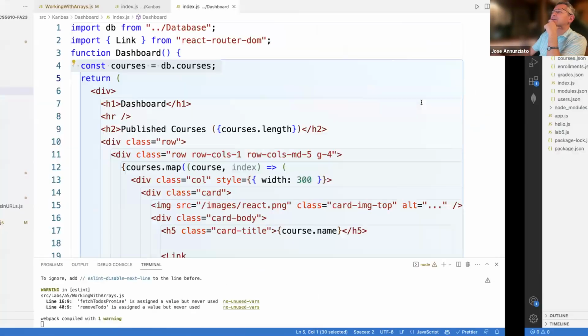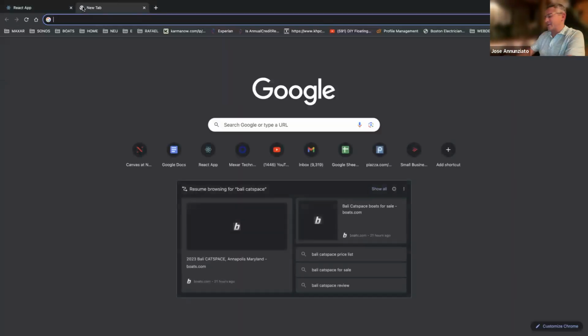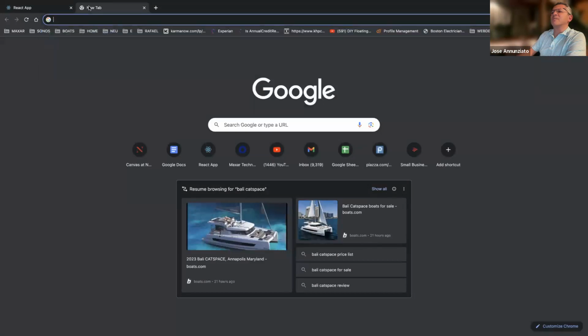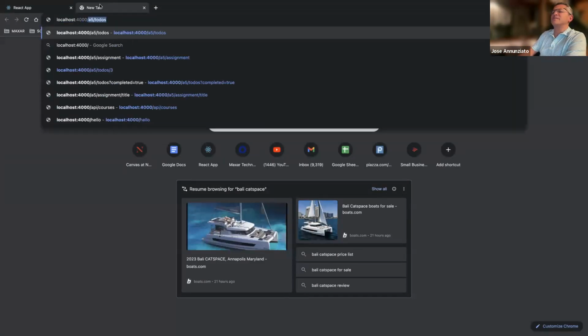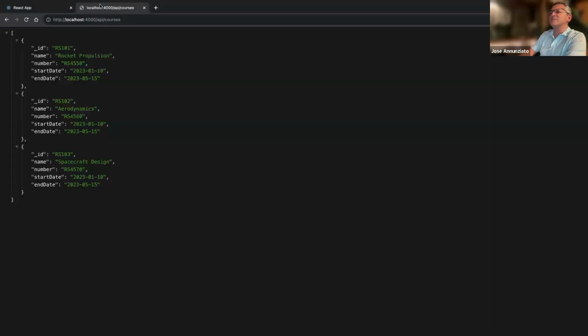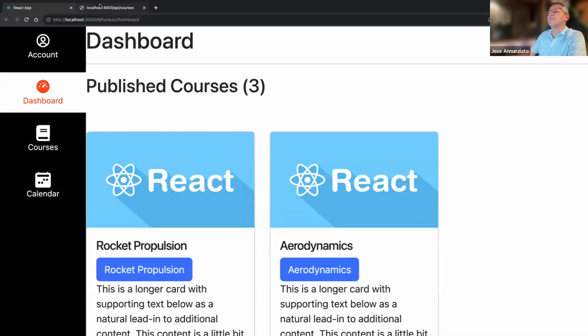Let's see. Right. So if we go here and say localhost 4000 and API/courses, it returns the 3 courses. Perfect. We have the data. But I want to display this data in the user interface. So how do we do that?